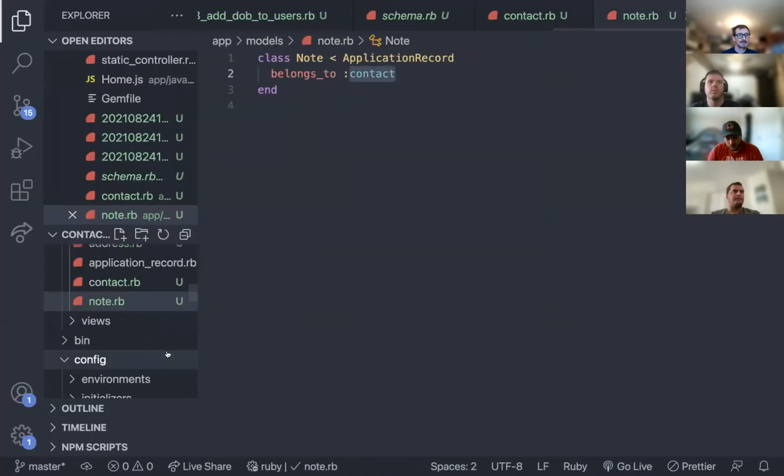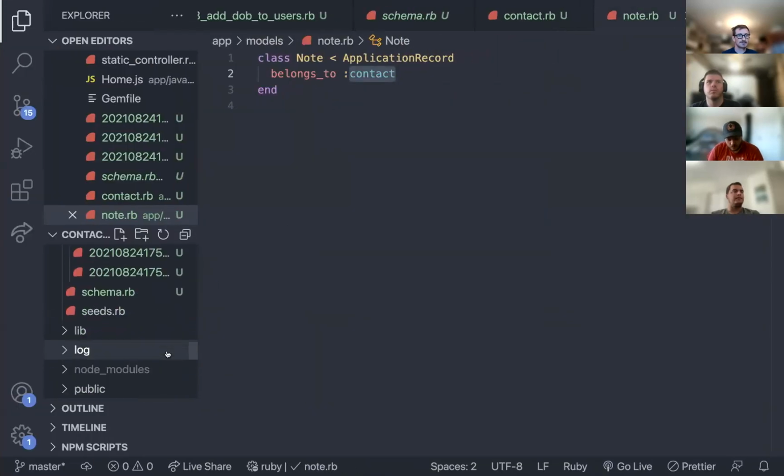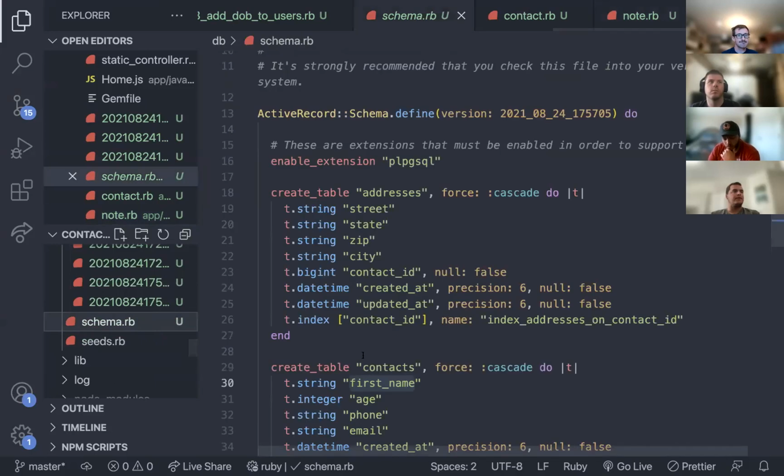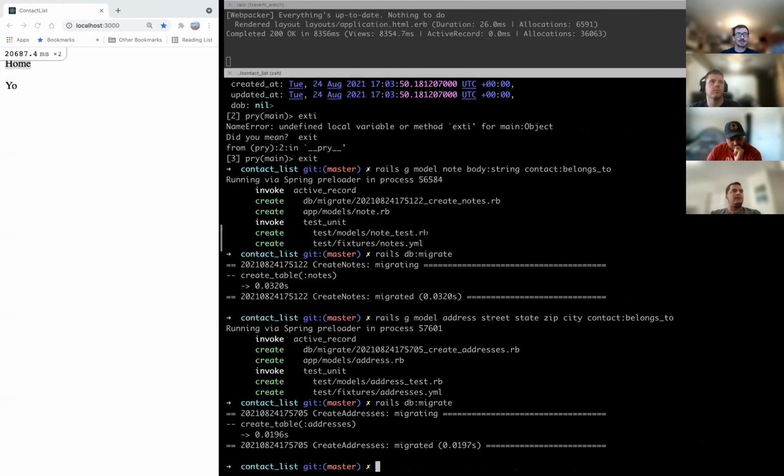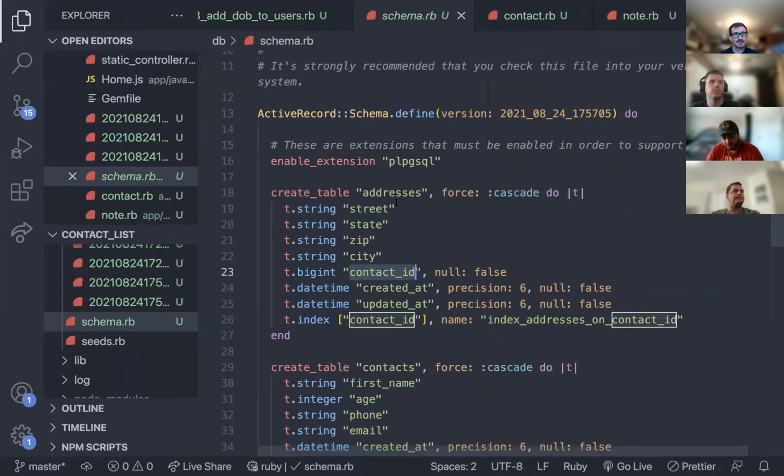So if I look at my schema again, there's my address. It has the street, state, city, zip. Those are all strings. And then once again, it has what's called a foreign key, contact ID. So the address has the way to go back to the contact that it belongs to. Cool.